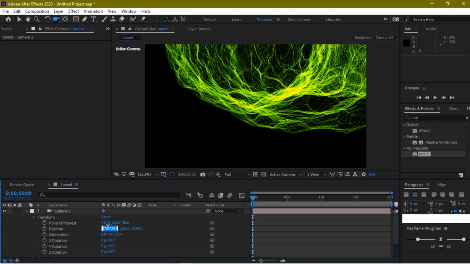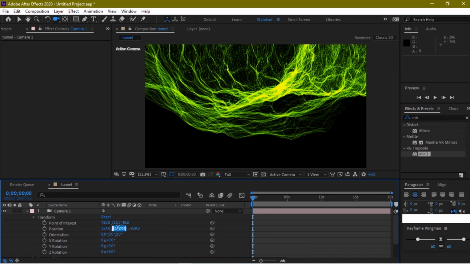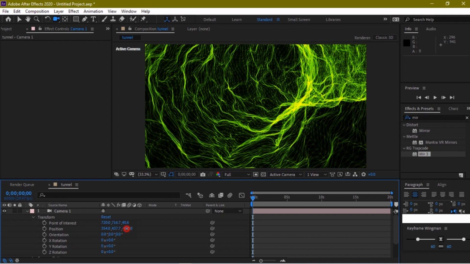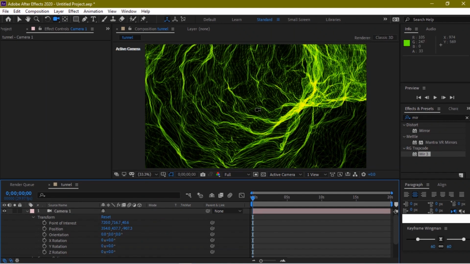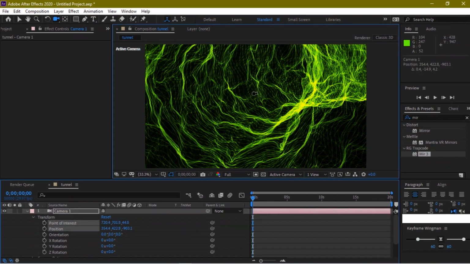So the position, set the position to 354.0. Then also we can set the Y axis of the position to 437.7. Then we can set the Z axis to minus 907.3. Great. And so we have a very good effect just like this.